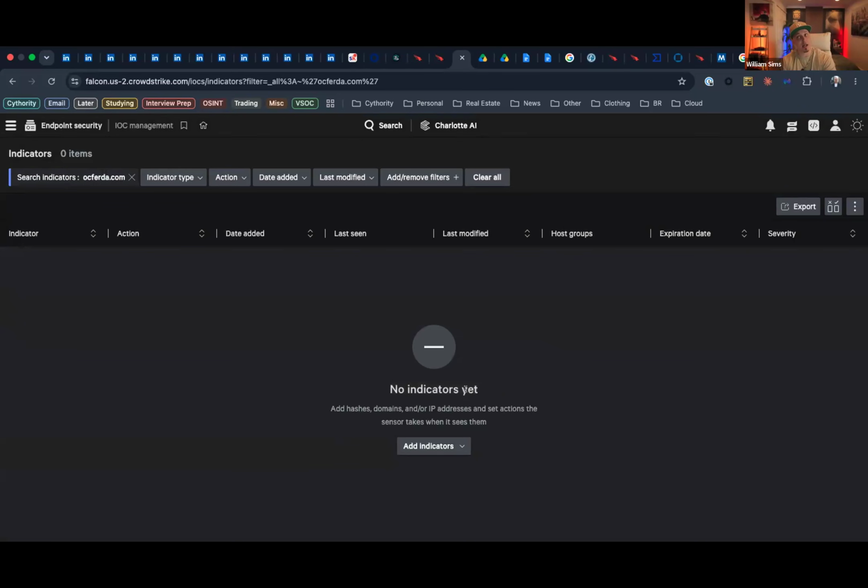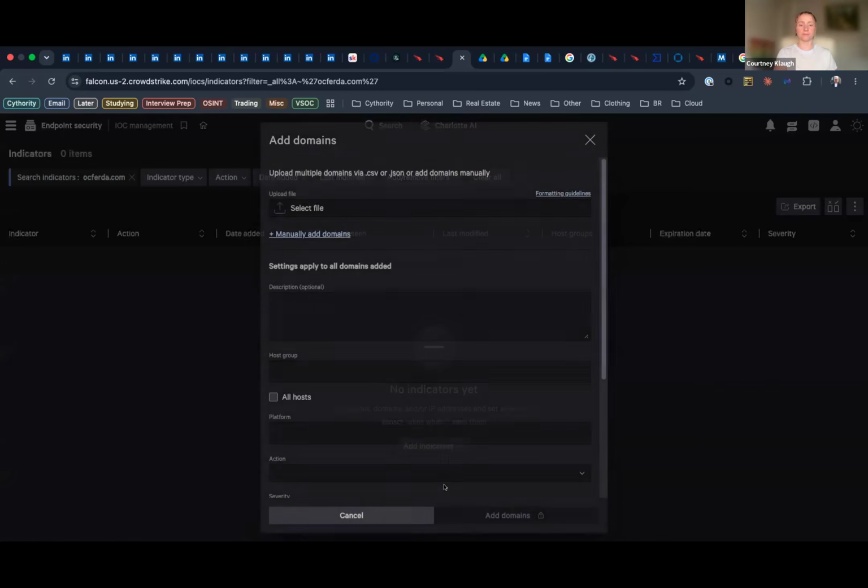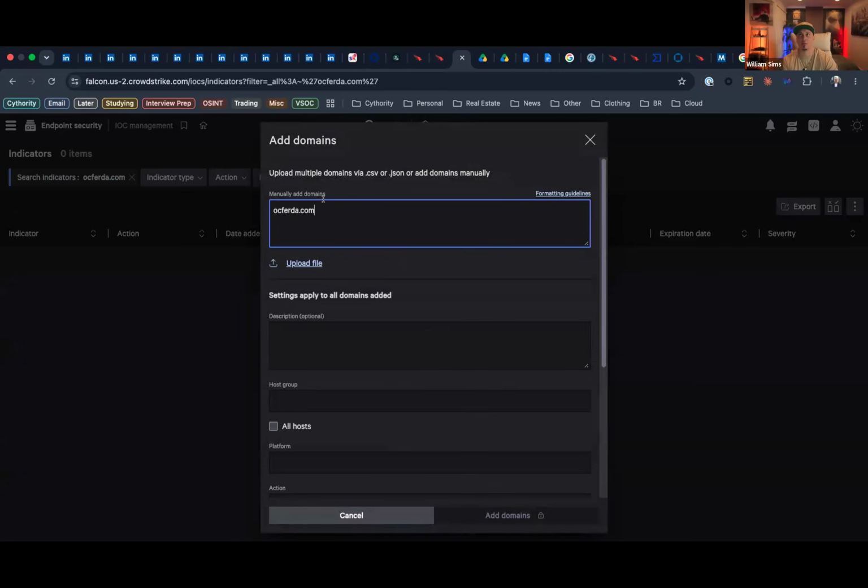And being that it's not blocked, we can move on to what step, Marcus? Step 6 of our threat hunting process. And we can hit add indicators. And what type of indicator is this, everybody? Right here, folks. What type of indicator is this? Domain. Thank you. Domain. And then we'll what? Manually add the domain. There we go.